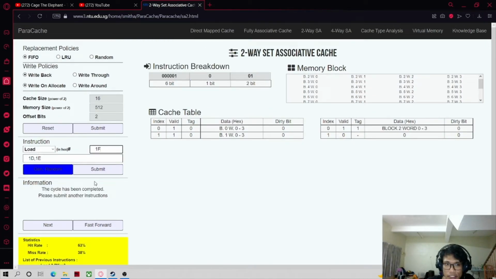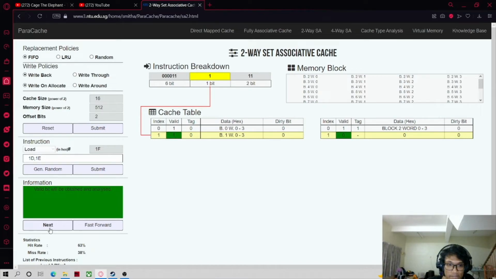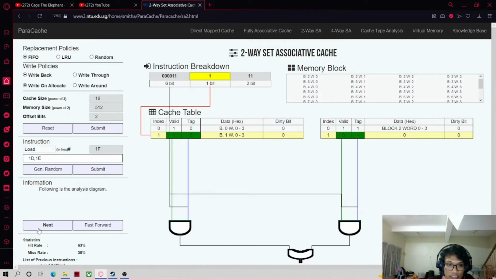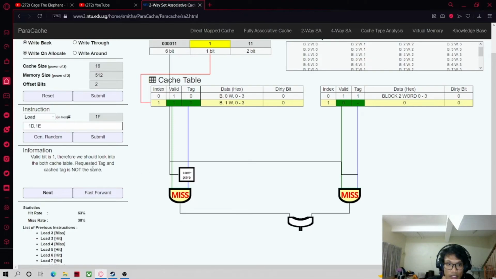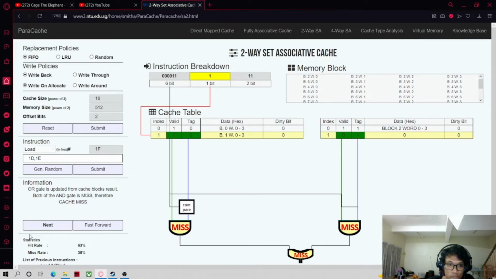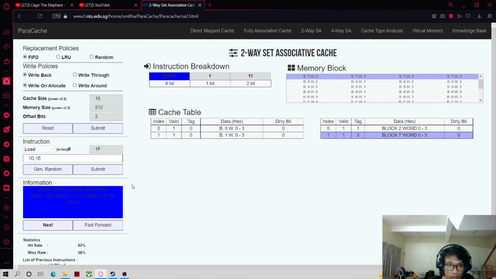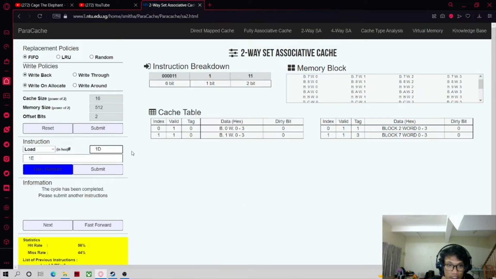Moving on to the next load, which is load 1F for the next instruction, click submit, next, and this is our analysis diagram. The requested tag and cache tag are not the same at all, so both of the gates will be labeled as missed, and of course the cache is missed. Moving on to the next load, updating data.